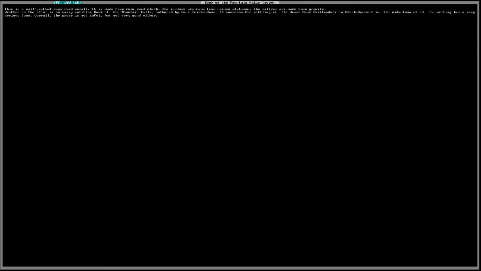Huh. Written on the item is an essay titled Book of the Mountain Halls, authored by Avuz Gryffindor. That is a Harry Potter. That's a Harry Potter, right? I know my Harry Potters. I was a teen once. Anyway, it concerns the settling of the dwarf Avuz Gryffindor in Stockdond, which is the name of my fort because I didn't rename it, in the mid-autumn of 33. The writing is a very serious tone. Overall, the prose is not awful.